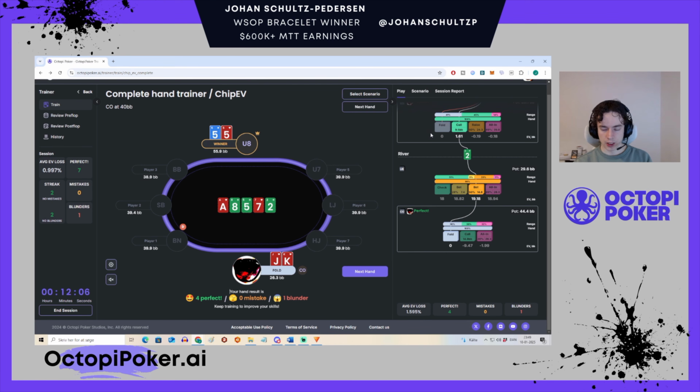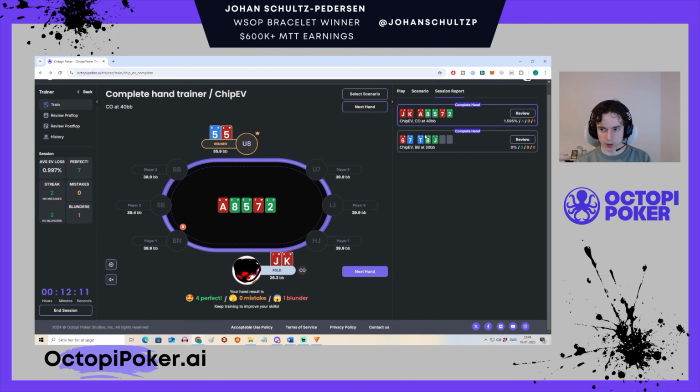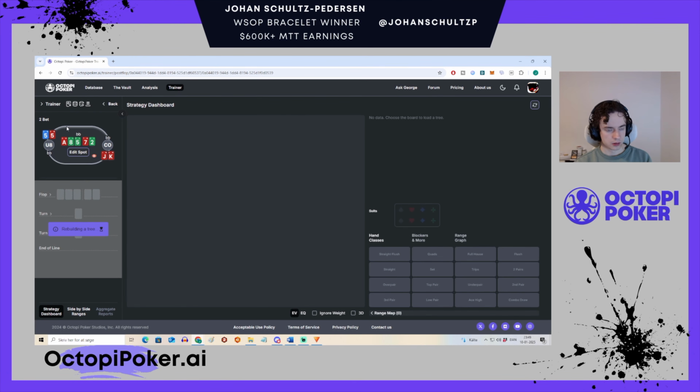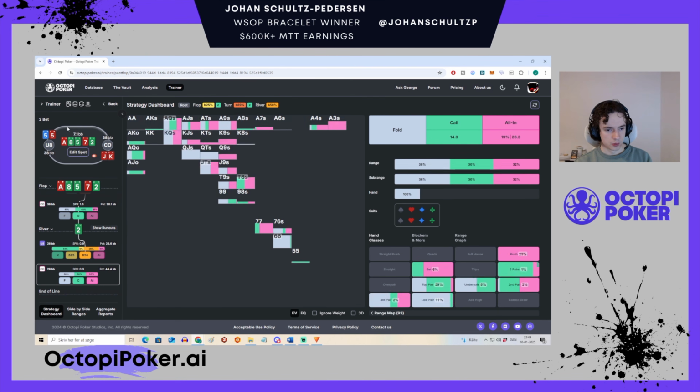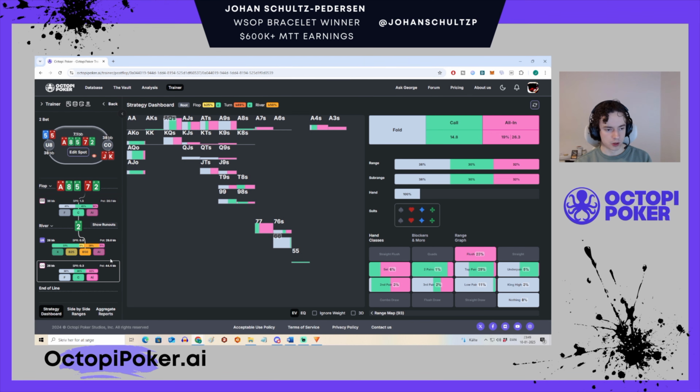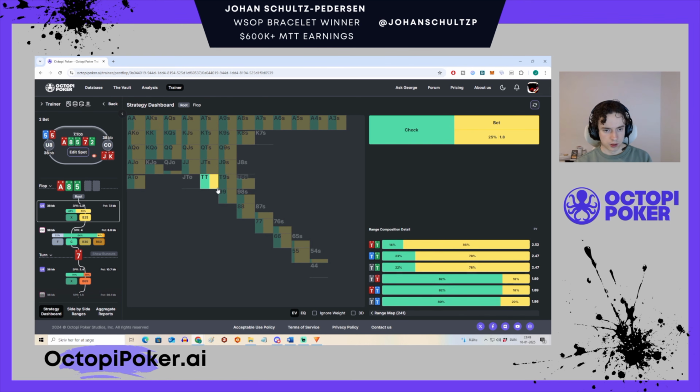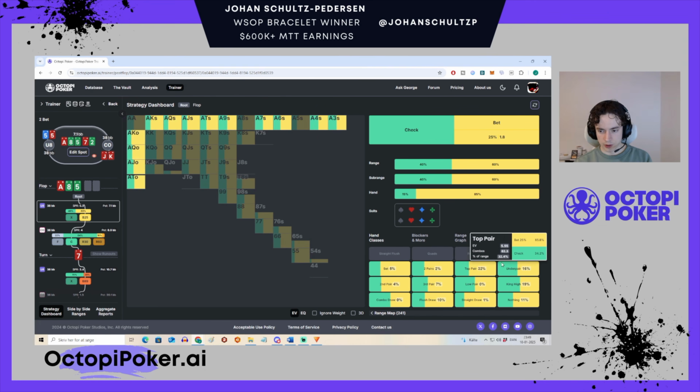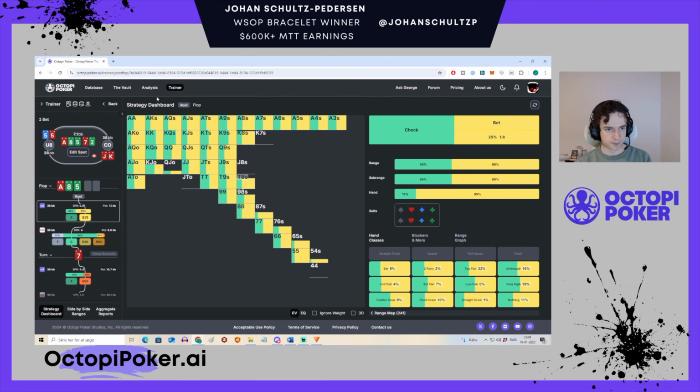If we want to look at any of the previous hands we've played in this session, in this case there's only a single one, we can click review here to go back to that hand. And if we want to go more in depth with the post-flop analysis, we can click here to review post-flop, which will bring up a much more advanced post-flop viewer. So in this one, we can see how the different suits are supposed to play, we can see the range compositions and so much more.